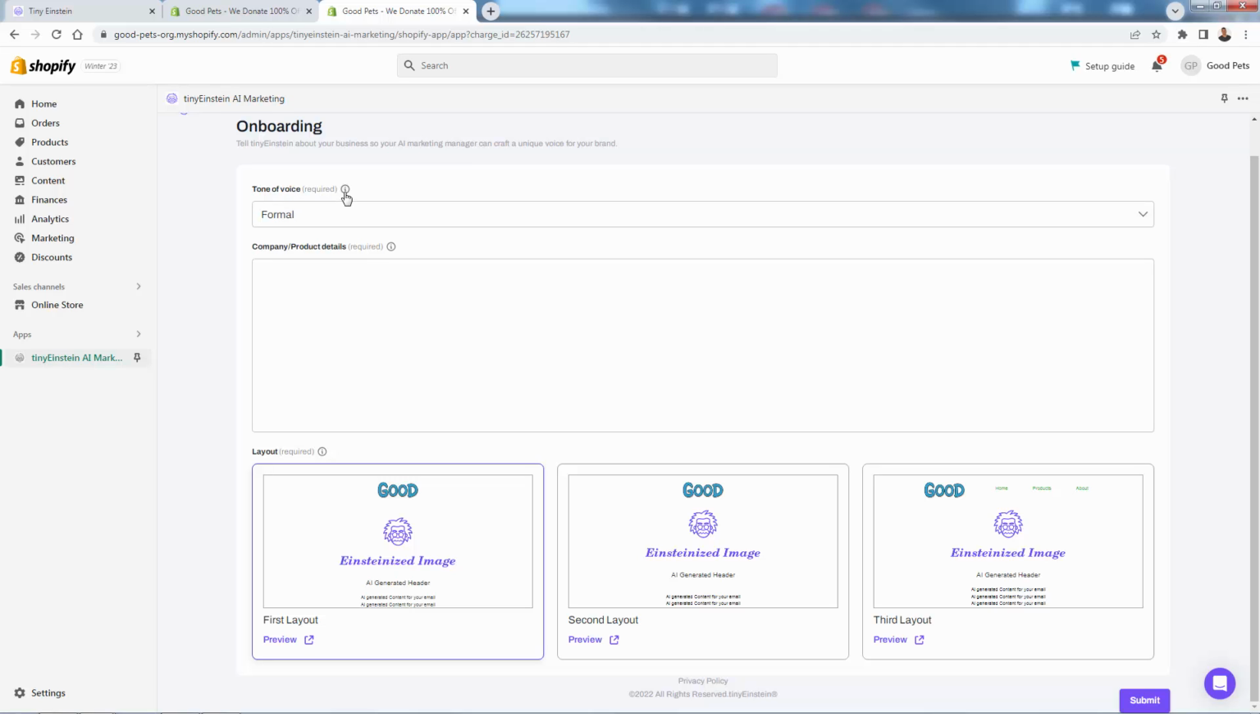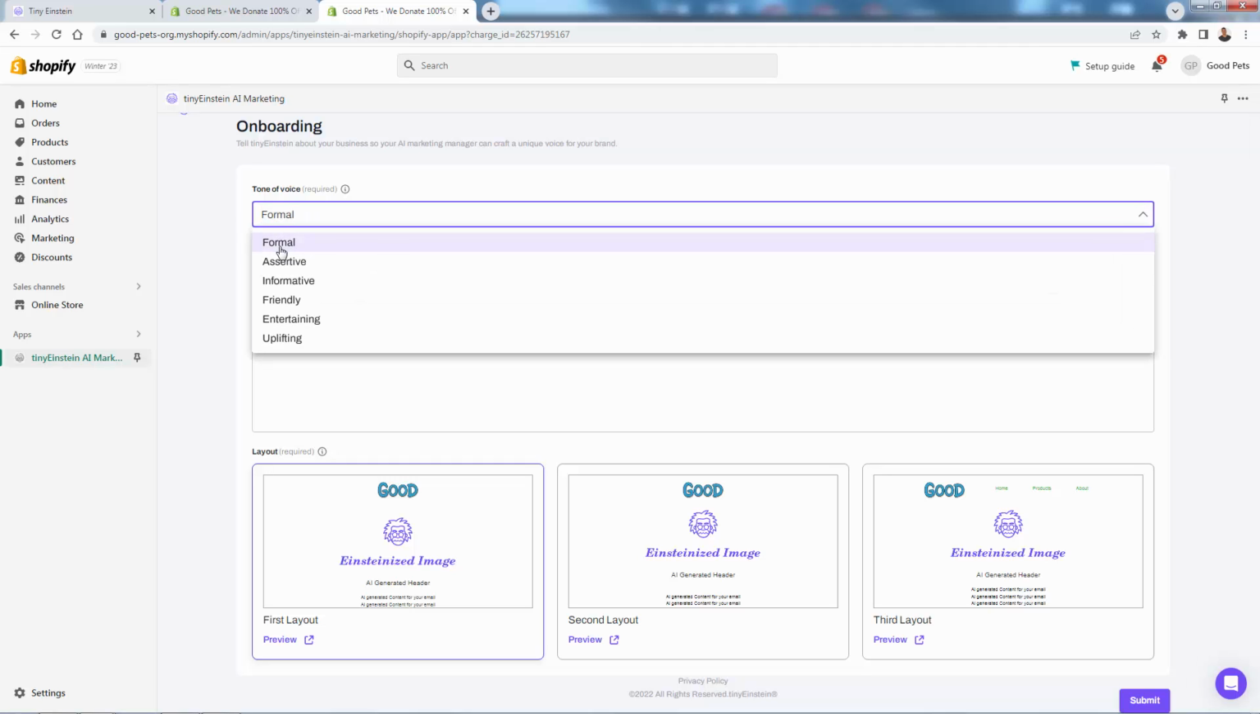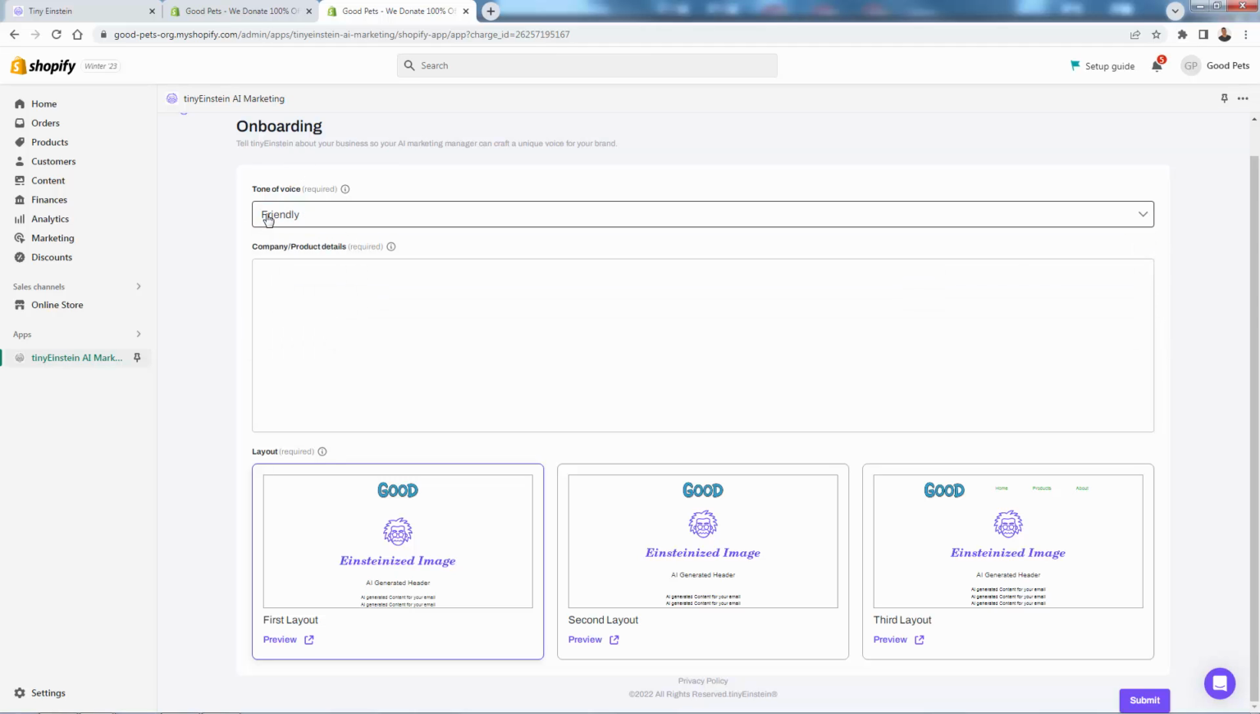And they even have tone of voice. I really love this over here. And you can click on any little eye icon. It's going to tell you more. Tone of voice tells TinyEinstein how your brand should sound, right? Very important in terms of this. So we have formal, uplifting, entertaining, friendly, informative, assertive, right? It really depends on the style of your brand. I'm going to go with friendly over here in terms of this.